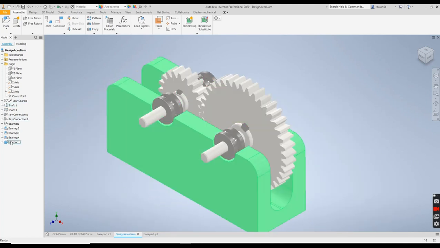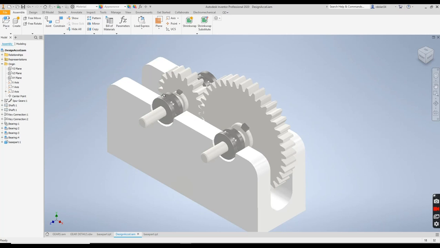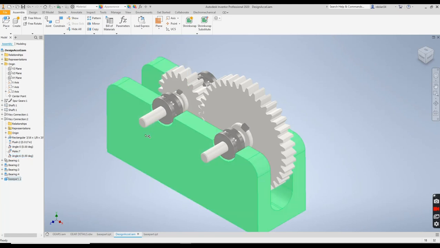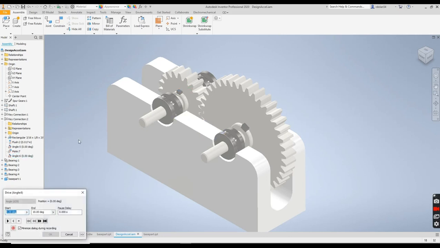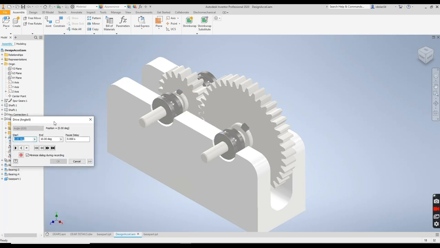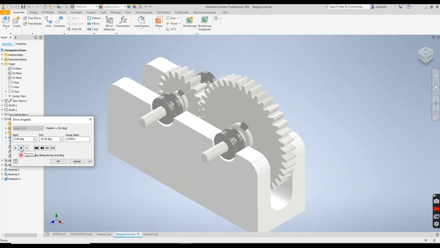If I go now to our key, and this will be key number 2 here, and open that up, here we'll see that we have an angle projection right there, between this one and this one. I'm going to right click on it and go to Drive. I will get this here. It'll tell me the start and the end. I'm just going to click play and you'll see that the gears do move.